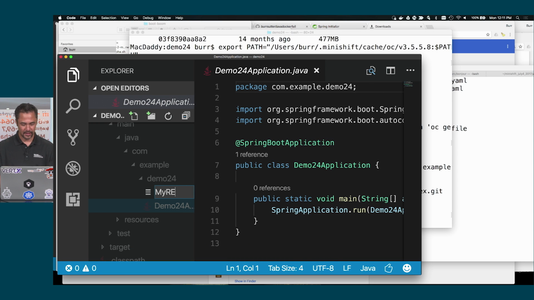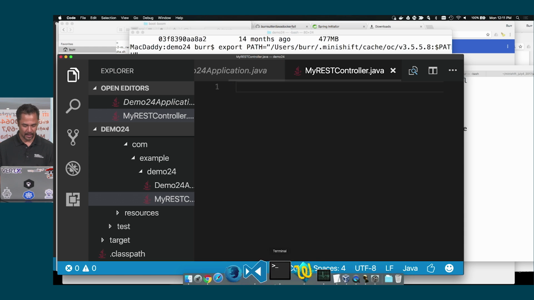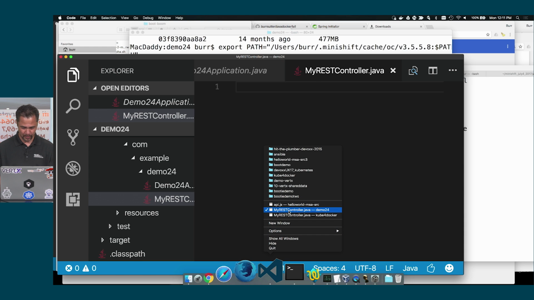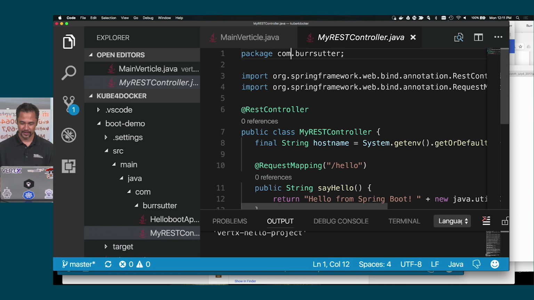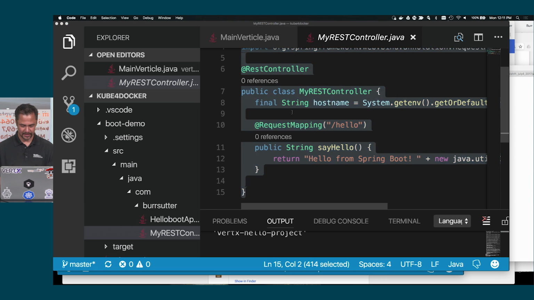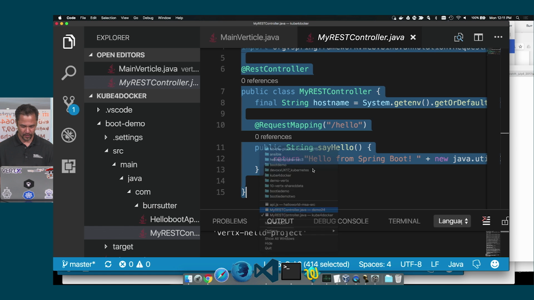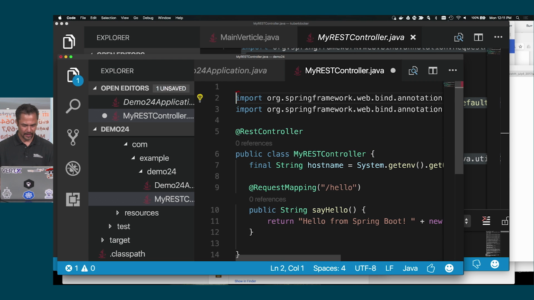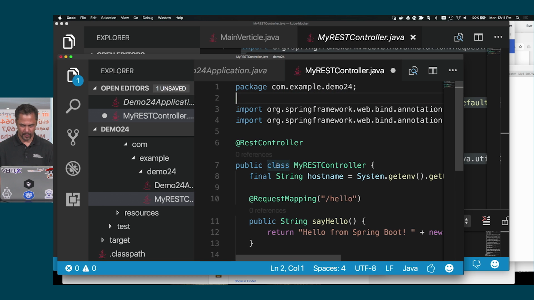So my REST controller.java. And so we have our little REST controller, and to make this super simple, I'm just going to copy and paste it from the other one just so I don't make a mistake, but you can kind of get the feel for it. This is the same stuff you saw in the slide earlier, and the only difference is the package name in this case. So let's go over here to the demo 24, okay, and the package was com.example.demo24. Okay, obviously I made that up on the fly.